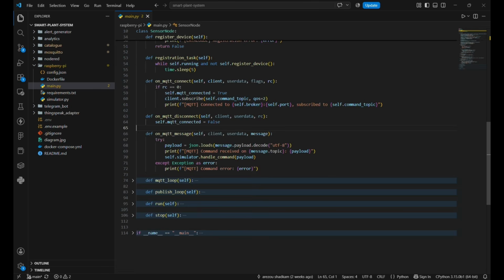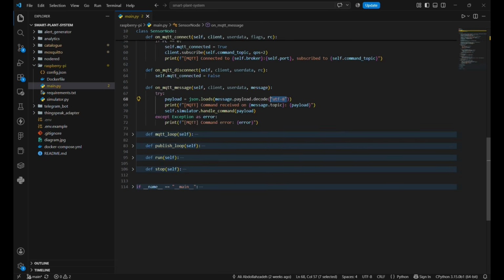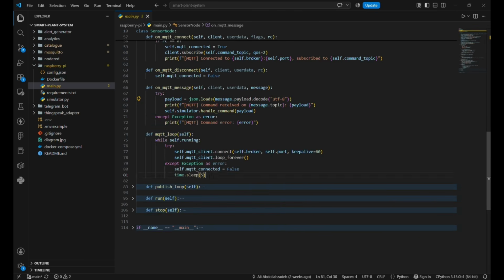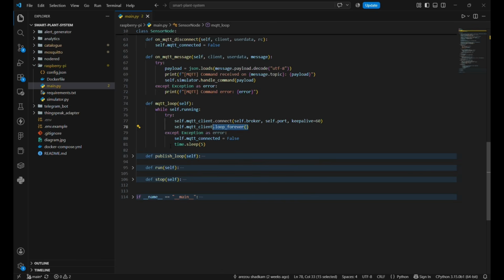It decodes the JSON payload from UTF-8 bytes, logs the received command, and passes the payload containing the command type, reason, and sensor type to the plant simulator handle command function. This allows the simulator to adjust the watering, heating, cooling, or humidity control. The MQTT loop function maintains the MQTT network connection. It continuously attempts to connect to the broker with a keep-alive timer and starts loop forever to process network traffic.